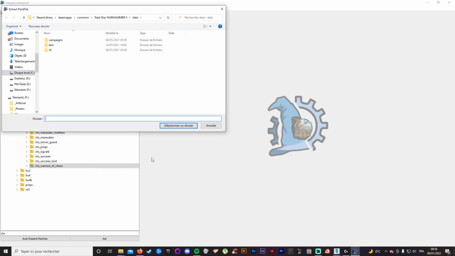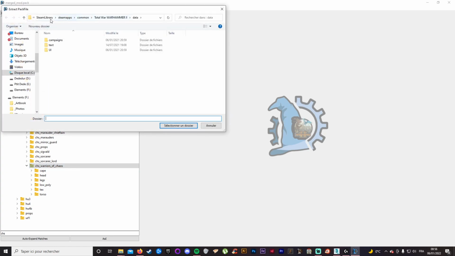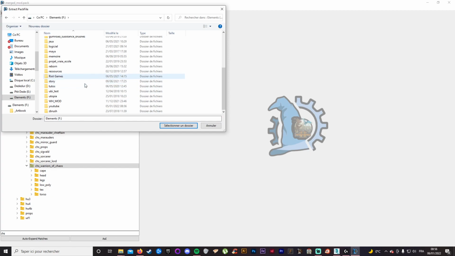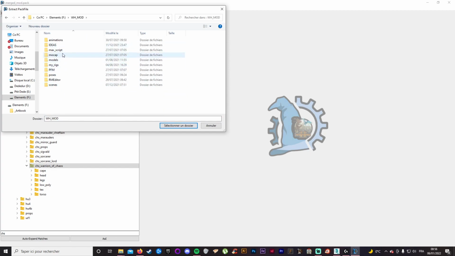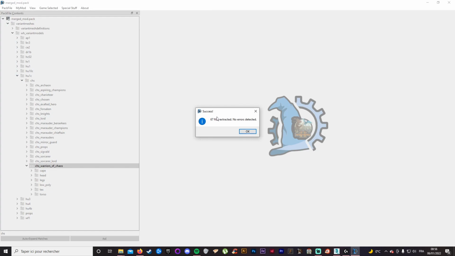So I extract the files. First, I'm going to show you. Inside is the cape, the head, legs, low poly, textures, everything. Textures are important. So I'm going to take everything for this character and export it to my folders where I put everything. Right there. 67 files extracted.